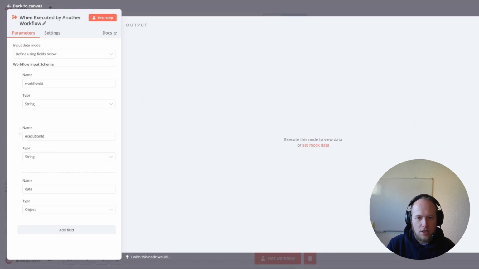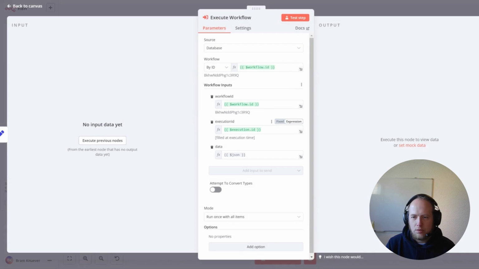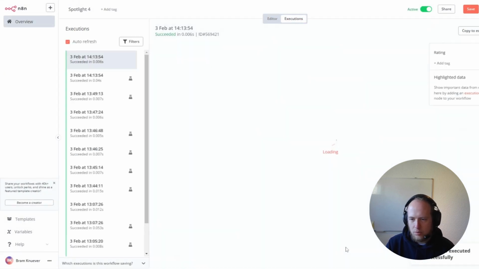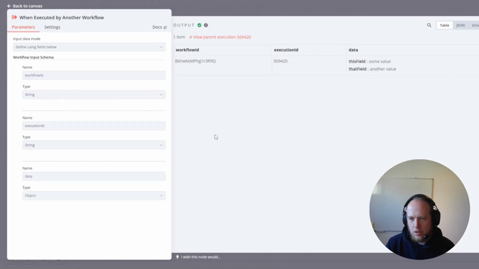So you can say in the trigger which fields you're expecting. In this case, I put some simple fields in there like the workflow ID, the execution ID, and the data. And then in the execute workflow node, you can actually set that data. So when you run this in the sub workflow, you will get the actual data coming in, which is quite nice and is always helpful inside loops and stuff like that.